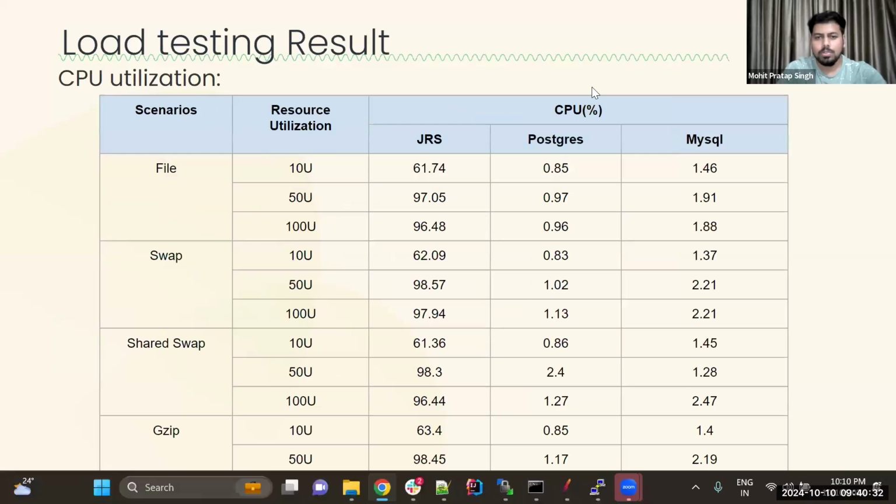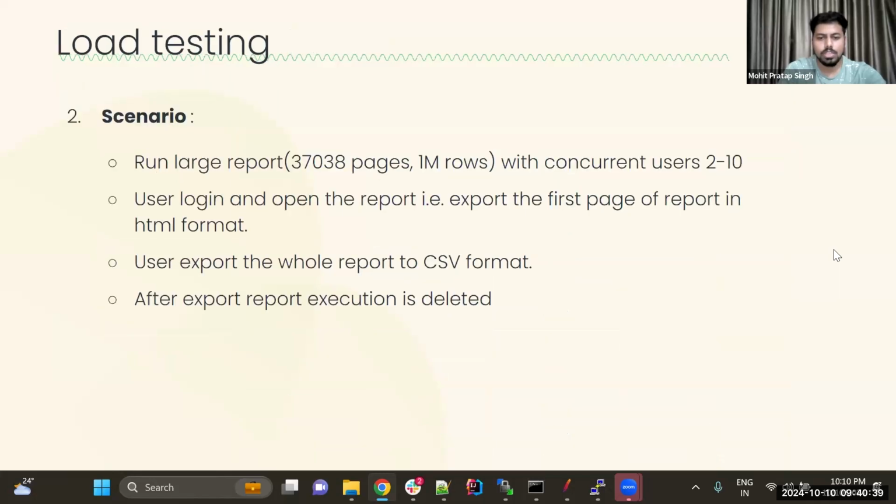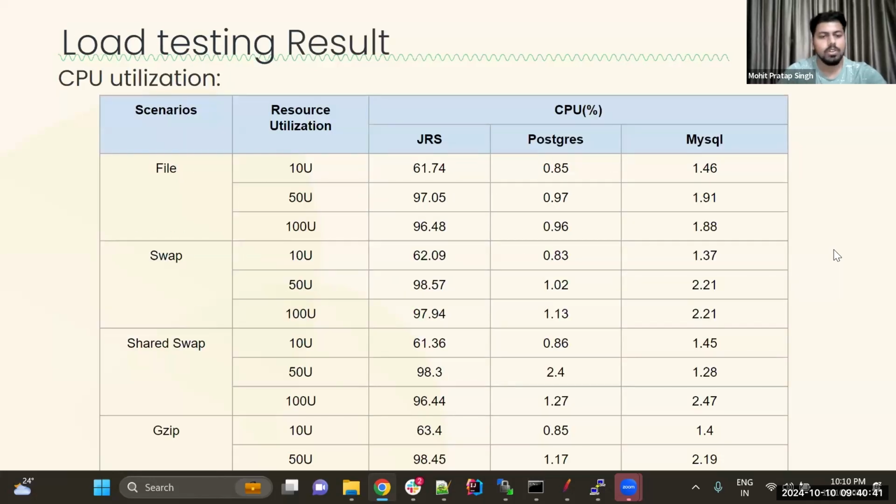Now, talking about the CPU utilization for the same scenario. As you can see, gzip works on memory utilization. So gzip acquires a lot of JRS memory, while swap and shared work quite efficiently.